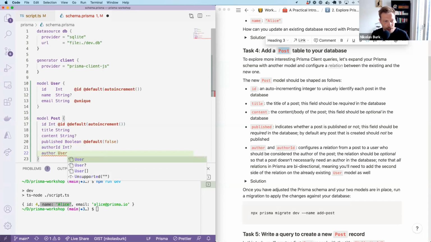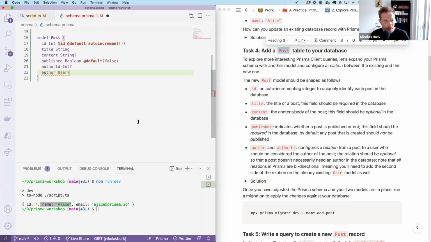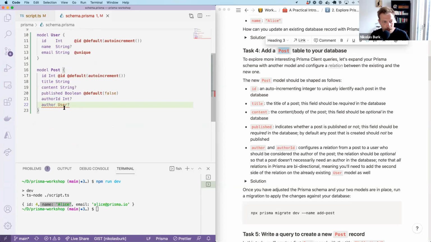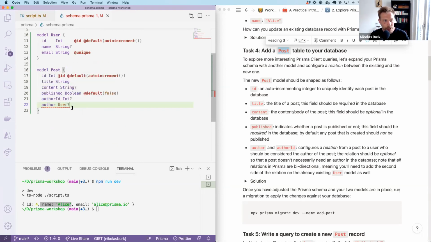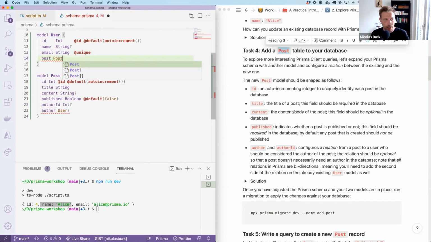And the relation field is actually of type user itself. And here you already see that I'm getting red squiggly lines. The reason for that is that every relation in the Prisma schema requires relation fields on both sides of the relation. At the moment, this user field only exists on one model, pointing from post to user, but we'll also need the other side here to point in the other direction.